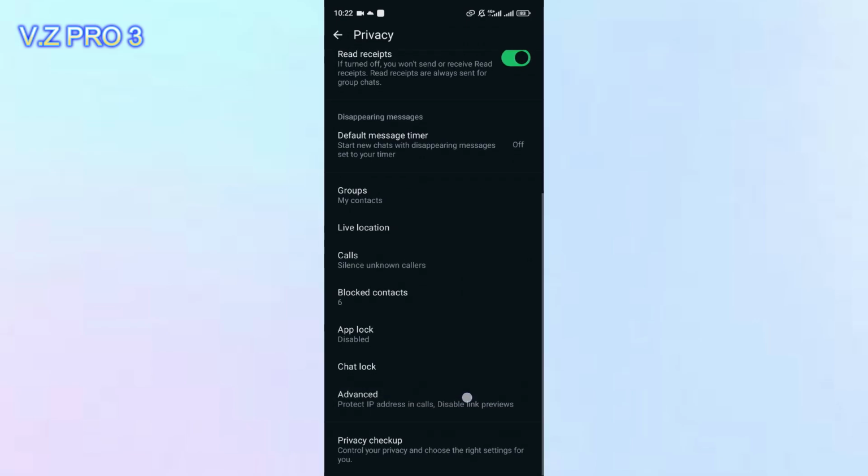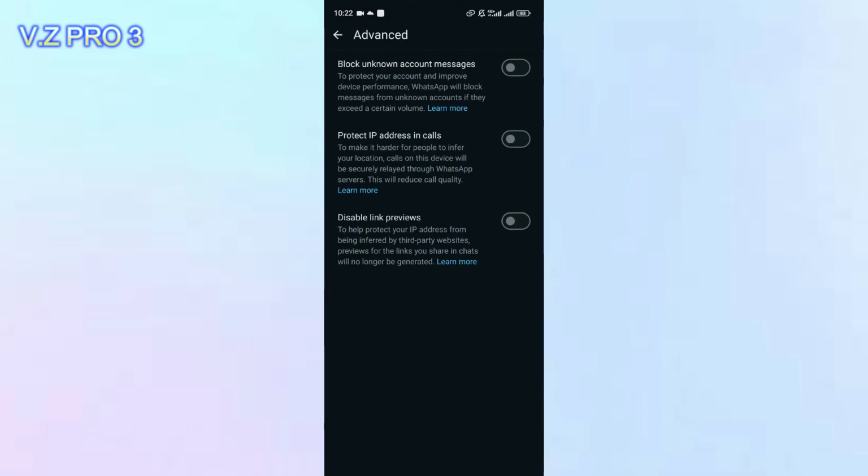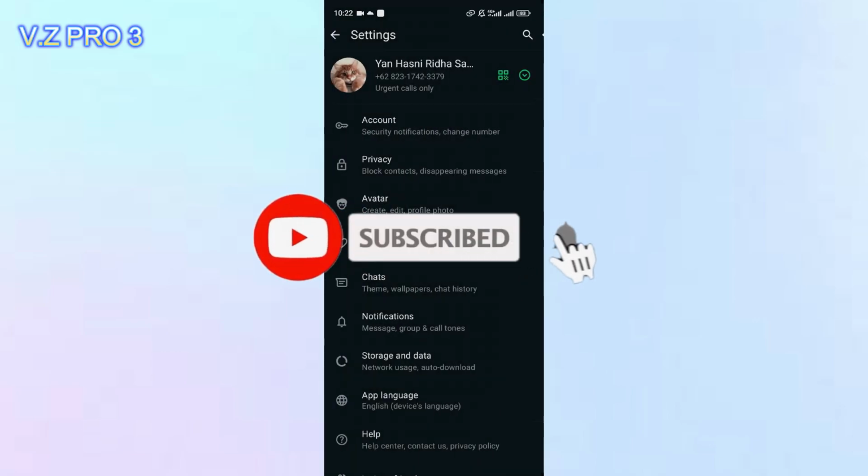Tap on advanced. And you'll find there is an option, disable link preview, to help protect your IP address from being invaded by third-party websites. Previews for the links you share in chats will no longer be generated. You can enable it by tapping on the toggle like this, so the link preview will be disabled. It's so simple, right? So that is how to disable link preview on WhatsApp.